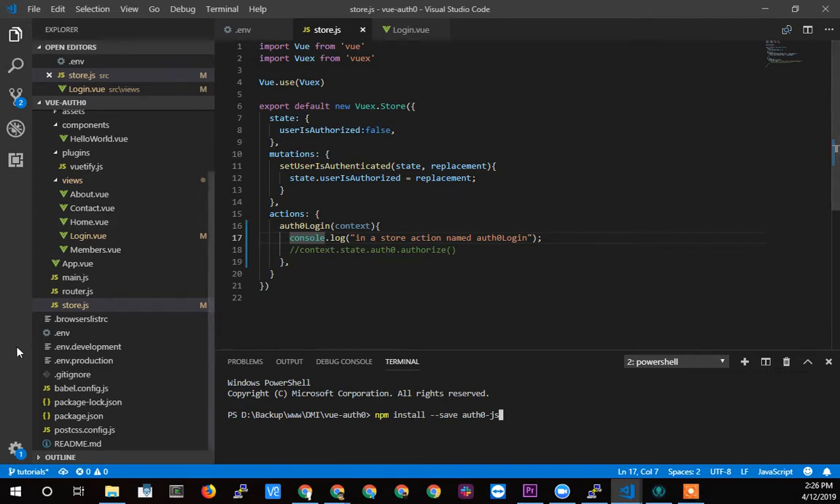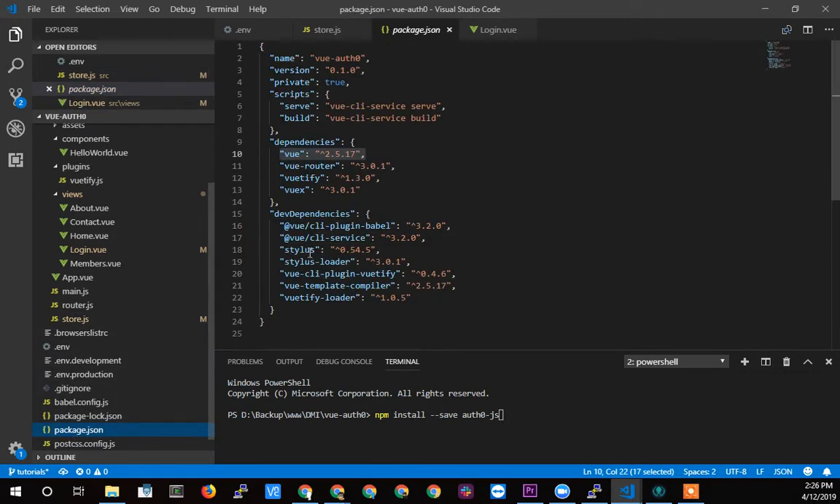That's going to install. If we take a look at our package.json file, we don't have an auth0 dependency yet, but after we do this and install it, I may get a message that it's already installed, because I've actually installed it and rolled things back. So let's see what happens here. I'm going to pause and we'll come back when this is completed.